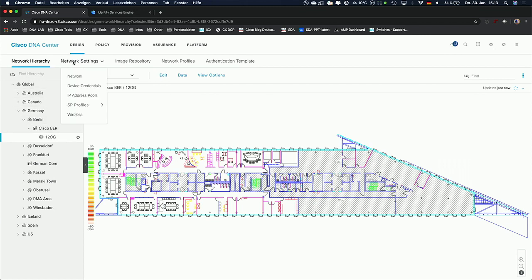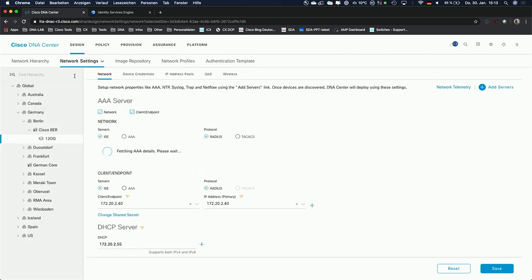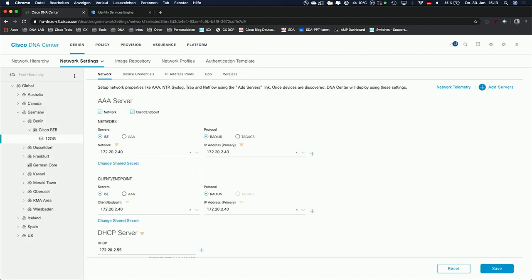The next thing under design you need to do is to explain to DNA Center what my network settings are: what is my DNS server, what is my DHCP server, what is my RADIUS server? What is my banner message of the day? What are the images I want to use? So all the site aspects we cannot know, because DNA Center, once we provision the network, will form the entire configuration out of these parameters.